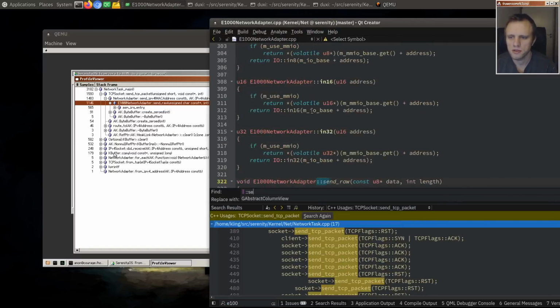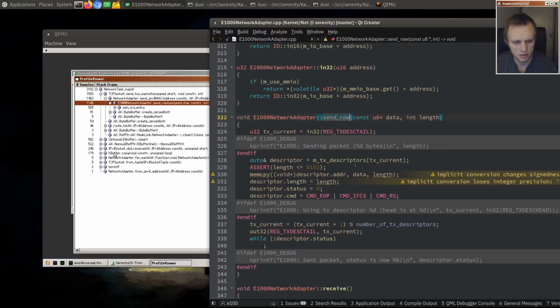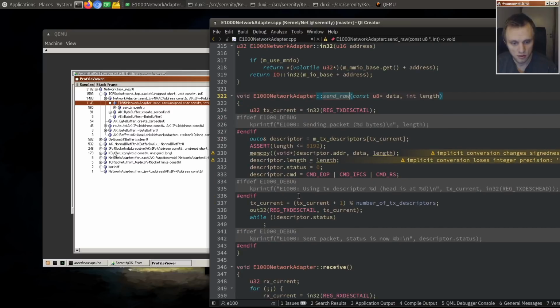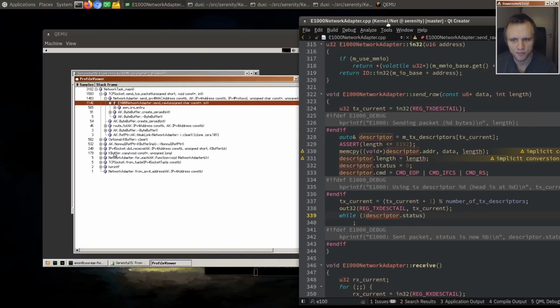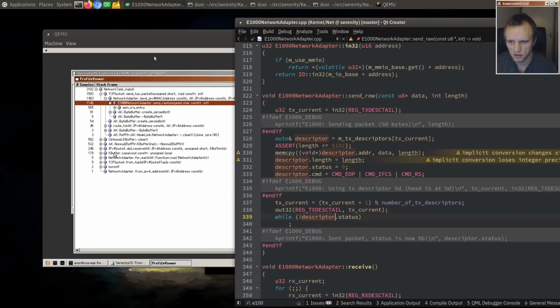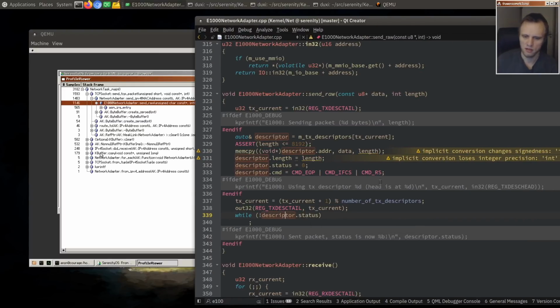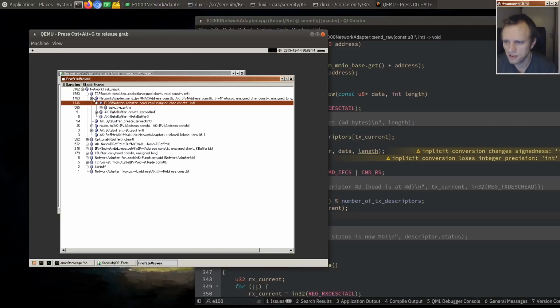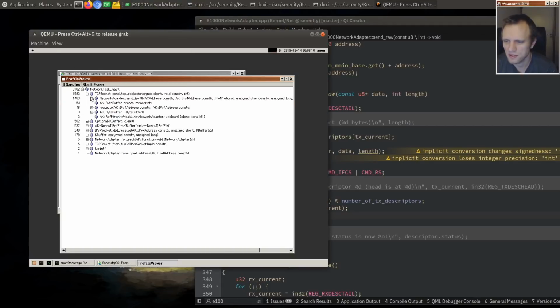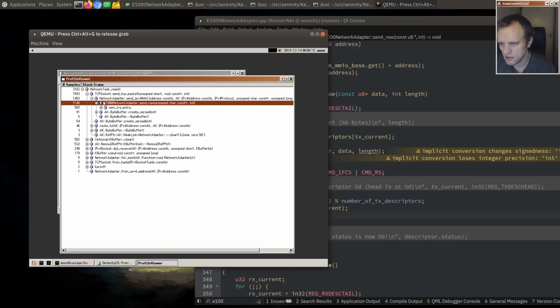E1000 network adapter's send raw. Very heavy apparently. Oh, I bet it's because of this. We're just busy waiting until the packet is sent. We could probably do better with that. Jeez, that's heavy. Busy wait. I totally forgot that that was done that way. So let's try to not busy wait and see if we can avoid that.